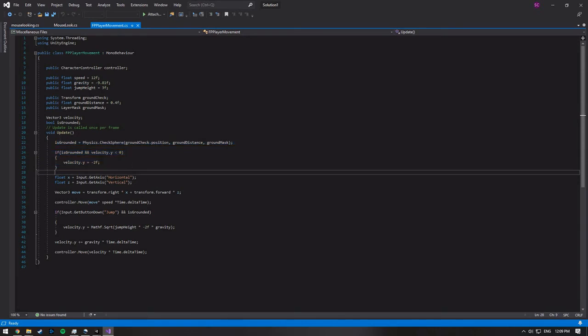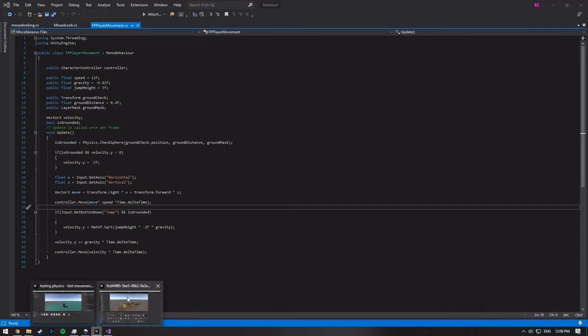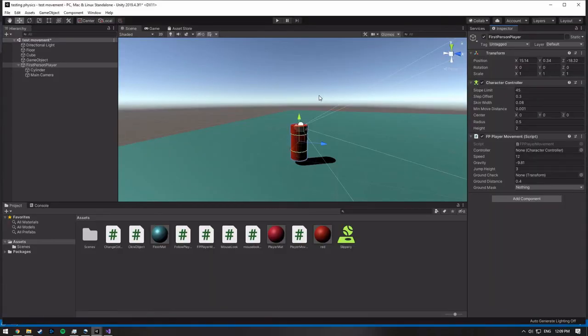So yeah, I haven't done much coding myself, but it's almost like Excel if statements. So if it detects you're at the ground and you're no longer moving, it just resets your velocity. And then this part is actually how the player moves around the environment. So yeah, going back to Unity.